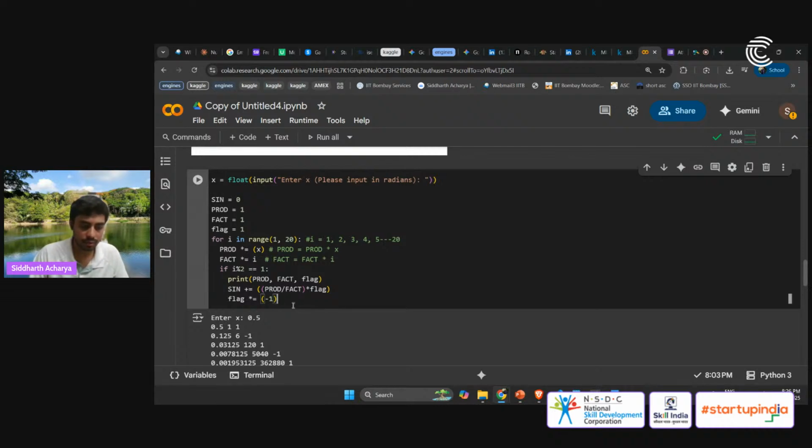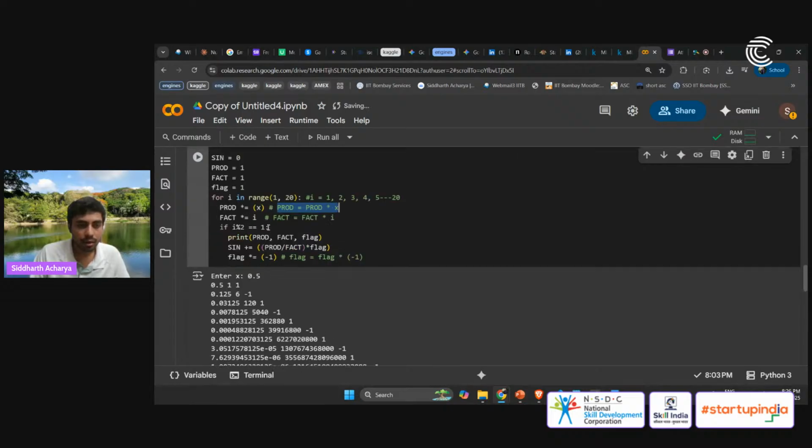Now what is this? We multiply flag with -1. Basically, we change its sign, right? So in every iteration, by default we multiply x to the prod, and we by default multiply I to the fact.